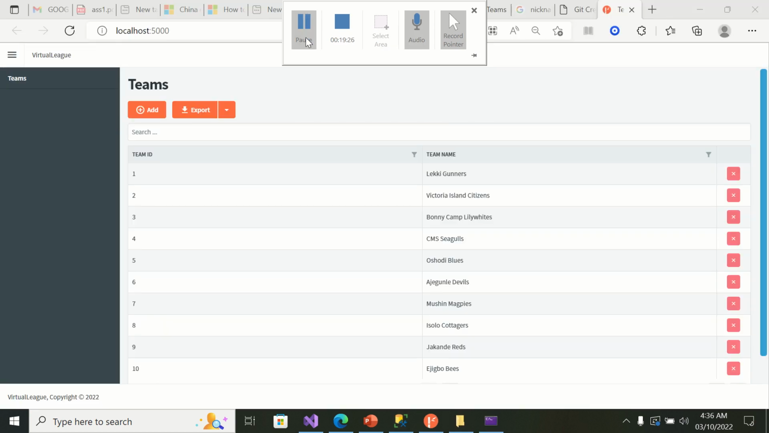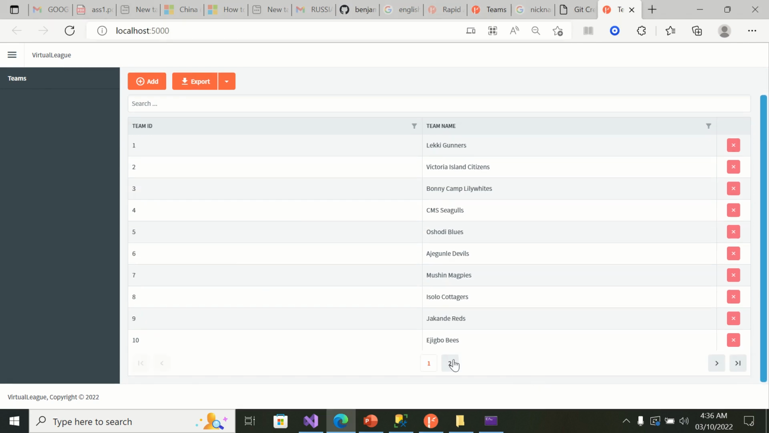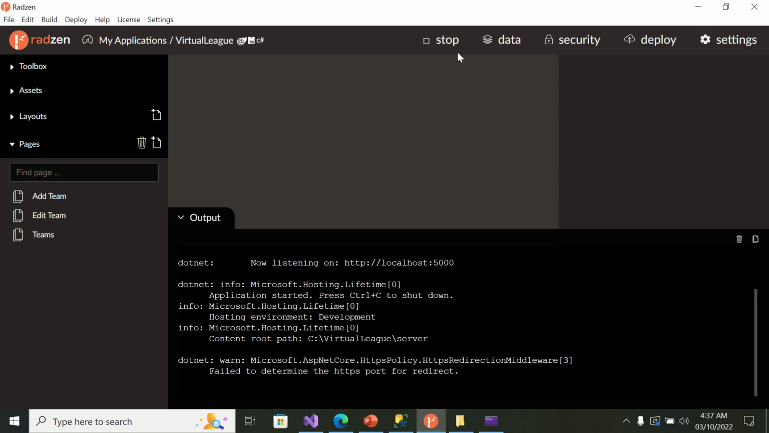So now, having entered all the teams, the next thing that I'm going to do is to create a table called Fixture Templates. So in order to do this, first of all, I will stop the app.